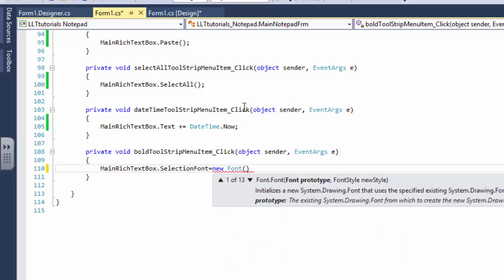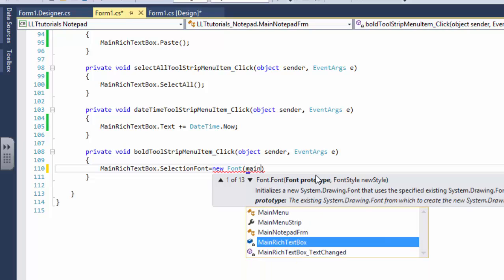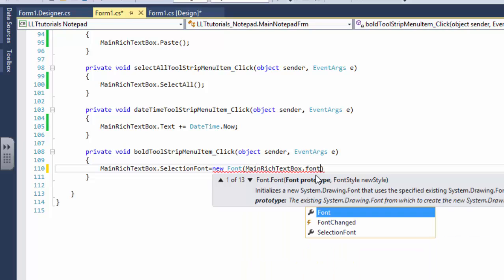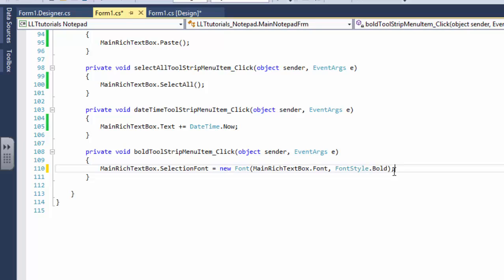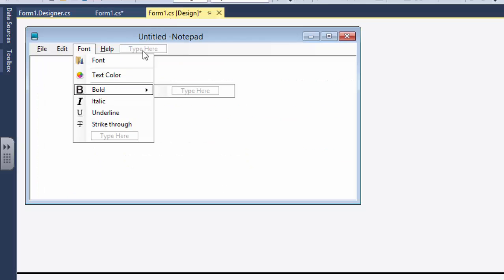And what is the new font? First you have to type with the prototype. We are gonna say main rich text box dot font. And what do I want to do with it? We have to say font style dot bold. We want to make it bold. Just copy this because you will be using this for everything.